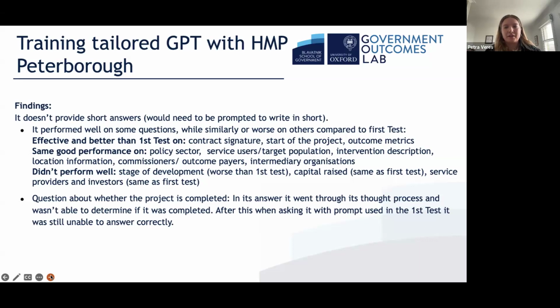What was interesting, that it performed better than in the first test, using these prompts on the contract signature date, the start of the project date, and on outcome metrics. So whereas in the first test, we were not able to identify the months, in the second test, it identified. Again, good.